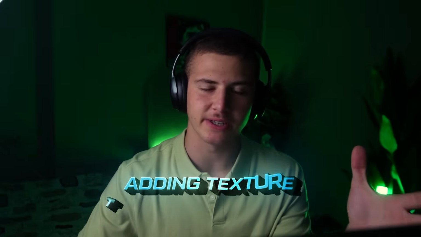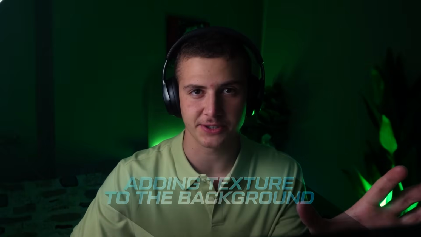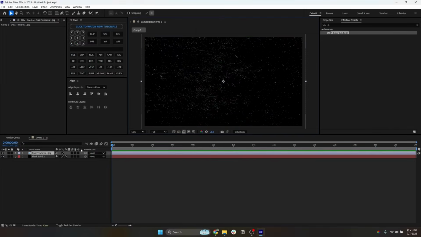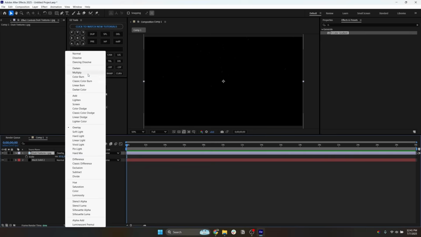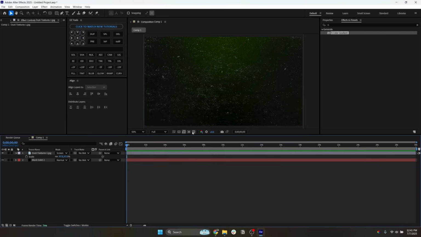Let's first start by adding a bit more realism to this background, and we're going to do this by adding in a texture. Now we're just going to drag this texture into After Effects. Let's go ahead and scale it proportionally, and by simply changing the blending mode to something like screen, we should start to see a better result. Now if we go ahead and drop its opacity until it's barely noticeable, this should add a bit more realism to our background. I'm going to go ahead and go with 15% opacity.